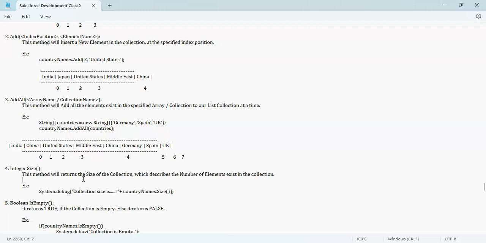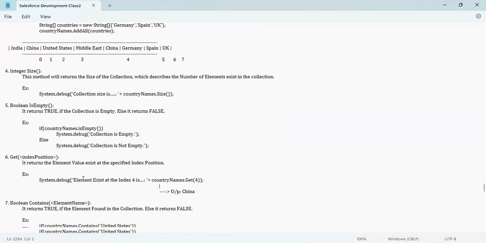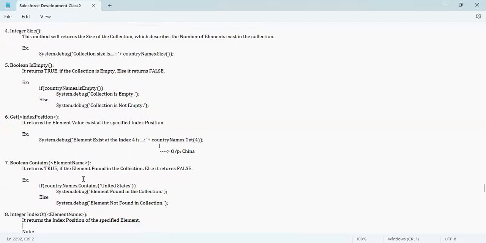Integer size. Yes, this is the size. This method returns the size of the list collection. If we want to find out how big our list is, we can find out using the size method. This method will return the size of the collection, which describes the number of elements in the collection. We can access it using list name dot size. And its return type, if you see, is mentioned as integer. Obviously, the index positions are integer numbers starting with 0, 0 to n.